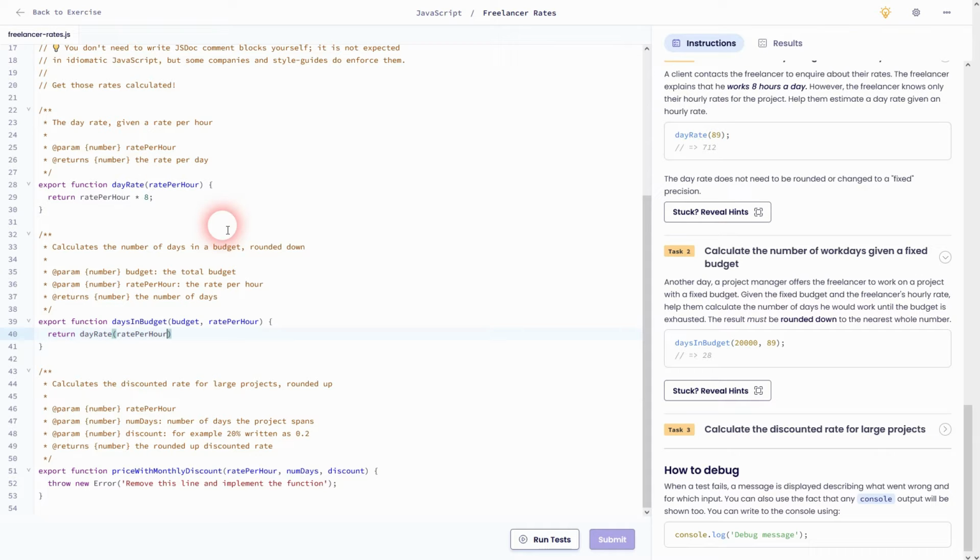We could have also just used this line, so rate per hour times 8. But we've got the function, so let's use that. And we've got our budget, and it should be divided by day rate, rate per hour. Don't forget the semicolon. And we'll have to round the result down. How can we do that?